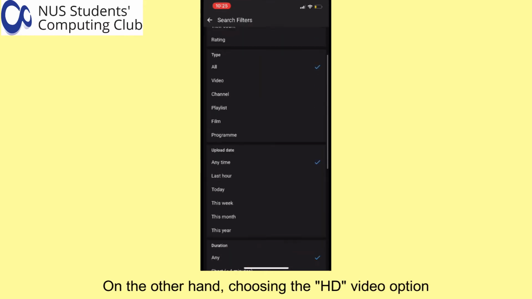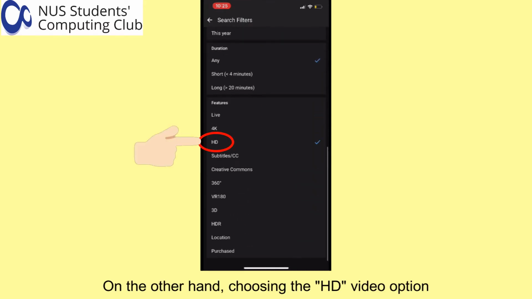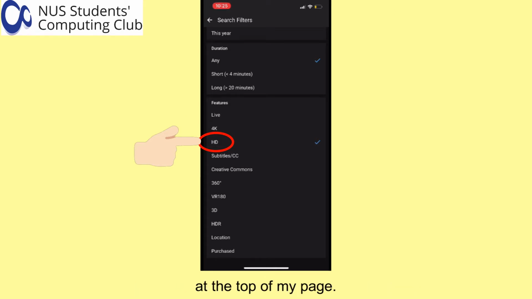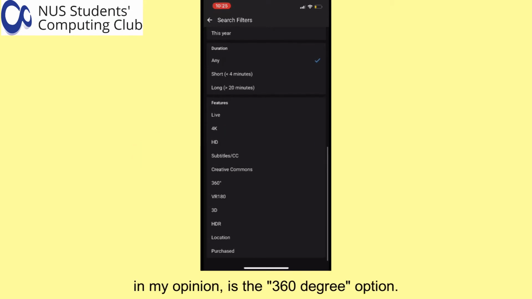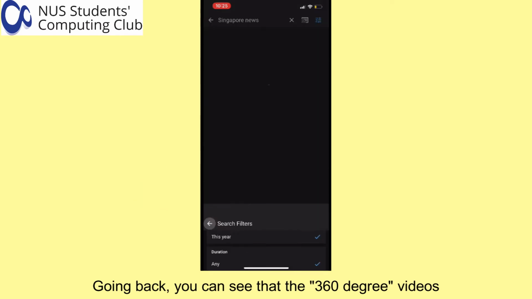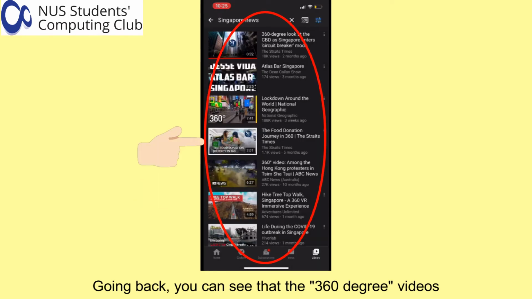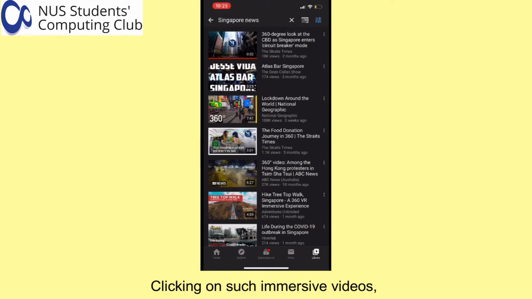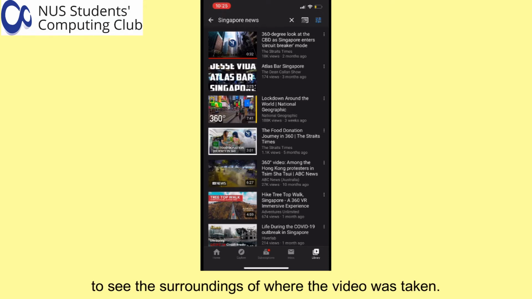On the other hand, choosing the HD video option will place videos of higher resolution and quality at the top of my page. Lastly, and the most interesting one in my opinion, is the 360 degree option. Going back, you can see that the 360 degree videos are placed at the top. Clicking on such immersive videos will allow me to turn my phone 360 degrees to see the surroundings of where the video was taken.